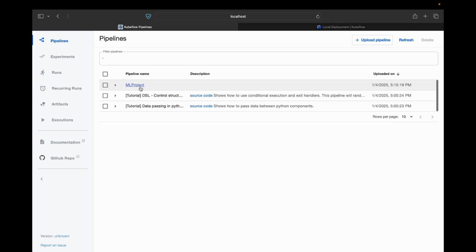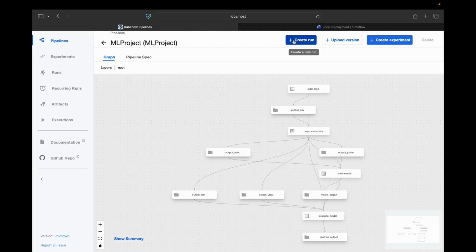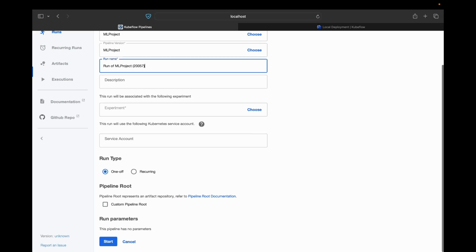If we see this pipeline that has been created, we click on this, and these are all the functions: load data, preprocess, train model, evaluate, and output. Now we'll click on run, and now we have this. We'll keep everything as default. Now we can start.